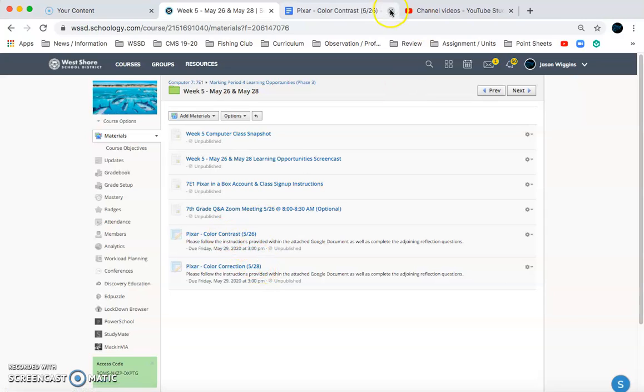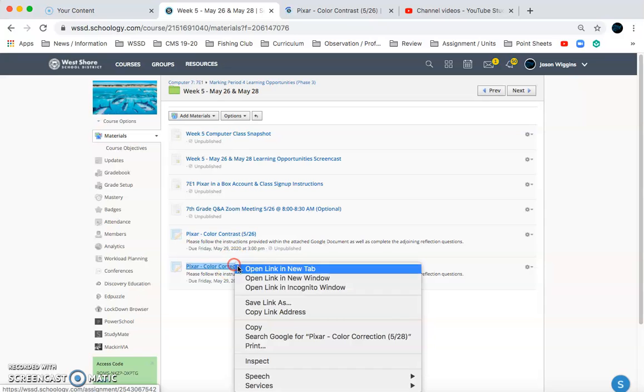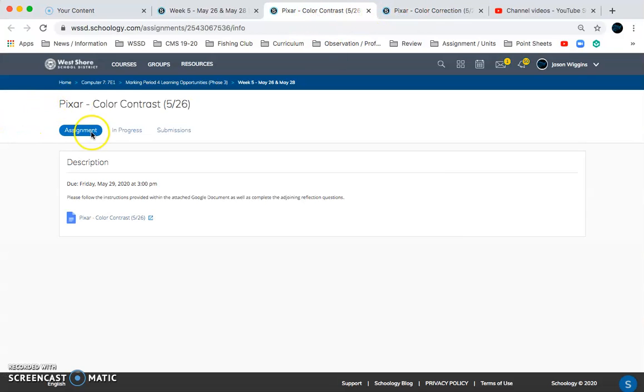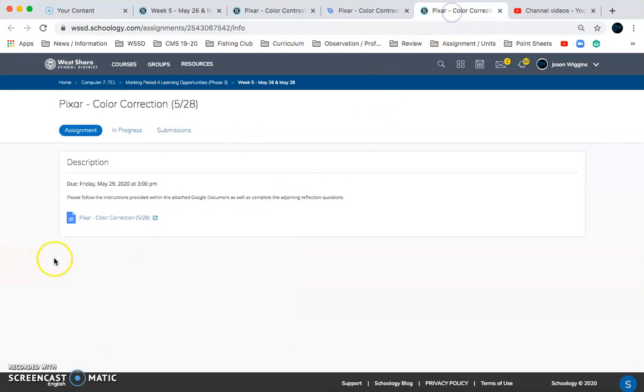So let's go ahead and open up the 26th assignment and the 28th assignment. Both of these are going to open up. You guys are going to have the assignment button right here, as well as the My Document button, which will be to the right of it. I don't have that because I'm in teacher mode. So I'm going to go ahead and open up both of the assignments so you can see what they look like.